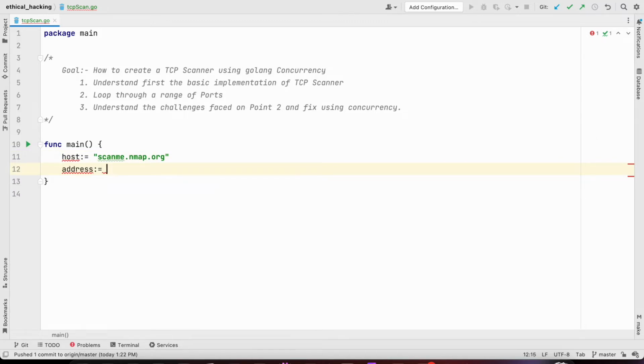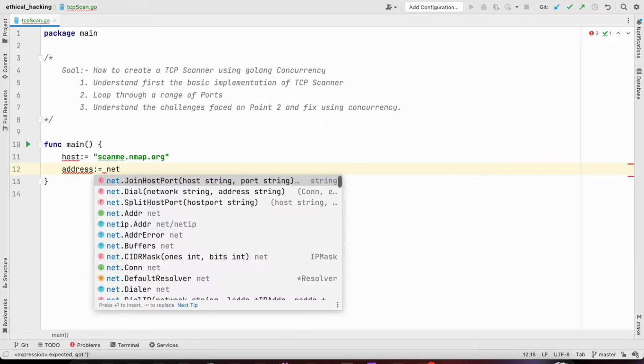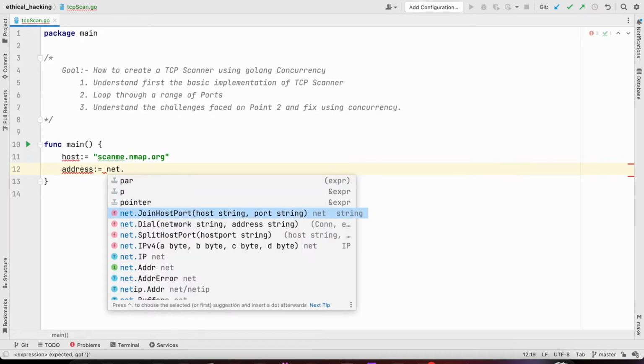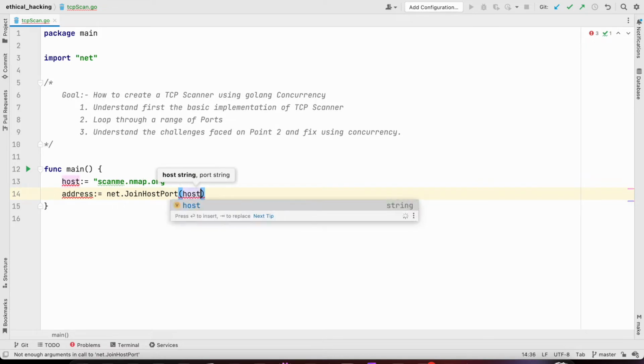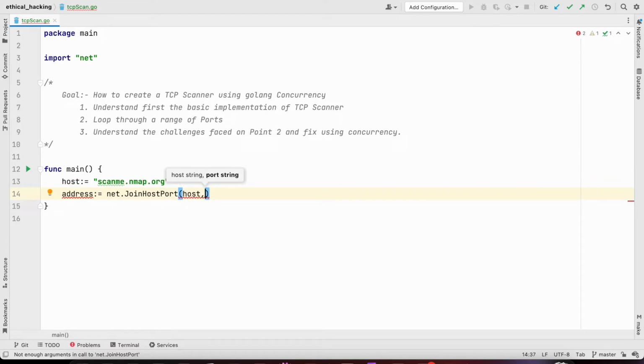Now an address can be with a port number also. So I need to define a port number which I'm expecting this host should be available with so that it can connect, right? So I'm going to use the net package, net.JoinHostPort. I'm passing the host and the port number; it is expecting a string. Let me pass a port called 22, right?